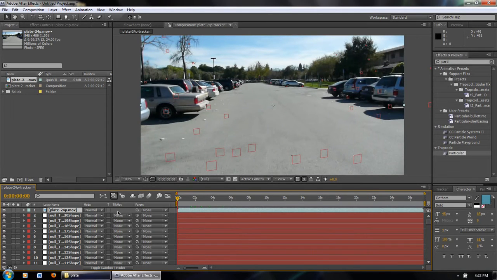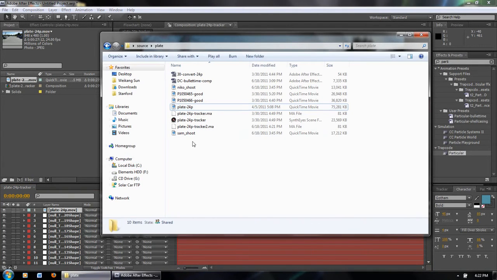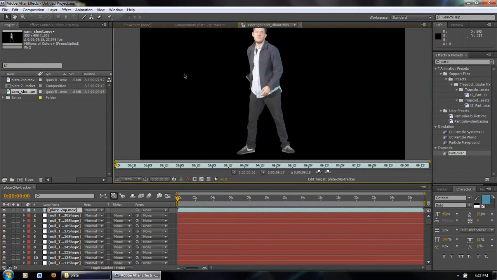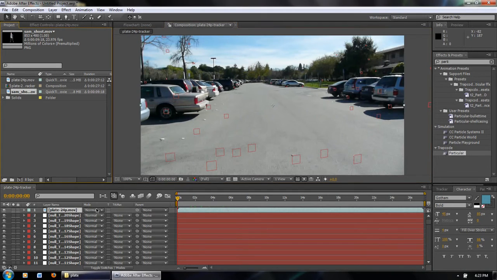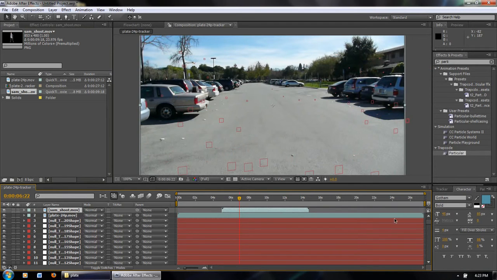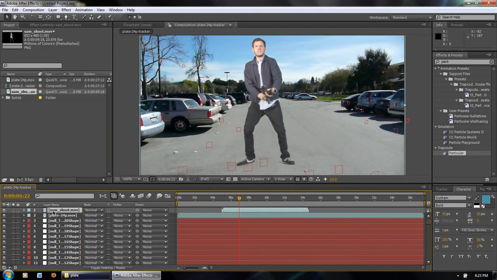So now we can do a lot more fun stuff. Say we can put in the clip of Sam shooting from Corridor Digital. Here we have Sam here shooting. If we import him into the composition, we put him on top, and we can make him a 3D object, and he will automatically fit into the plate.